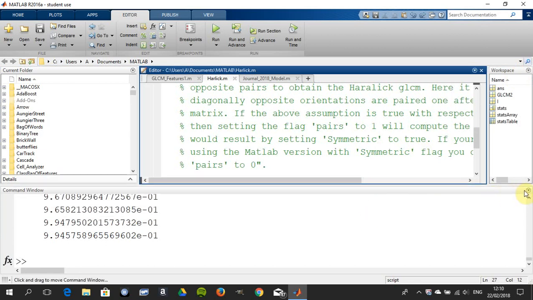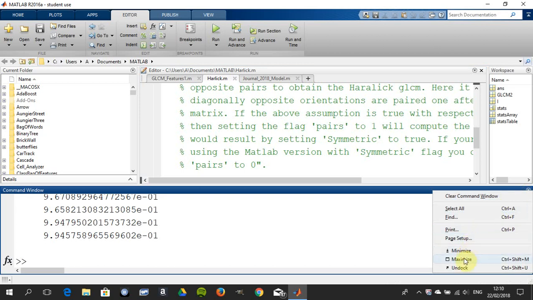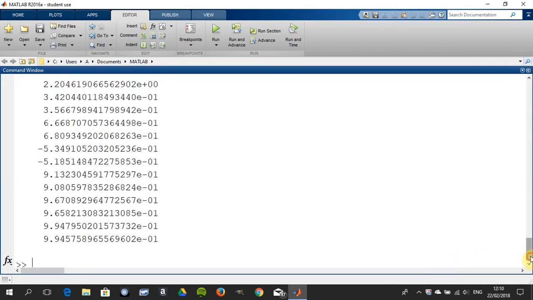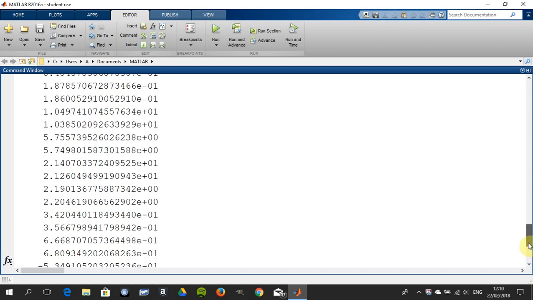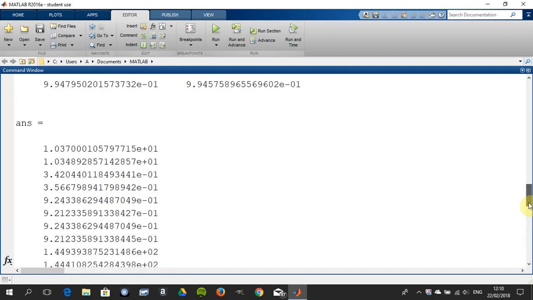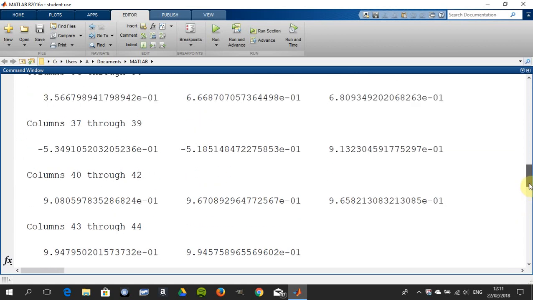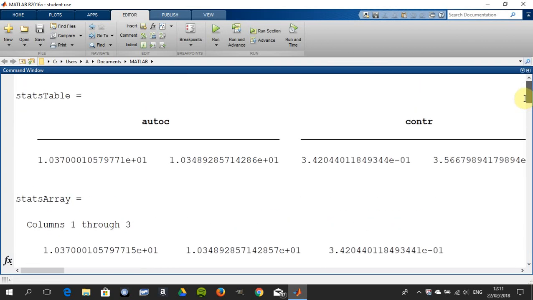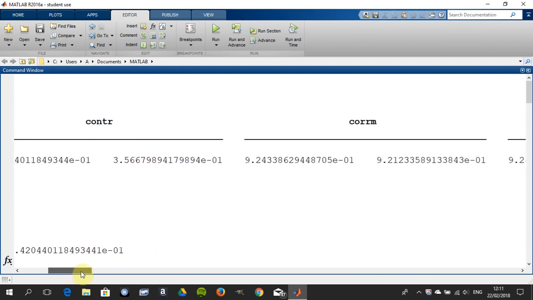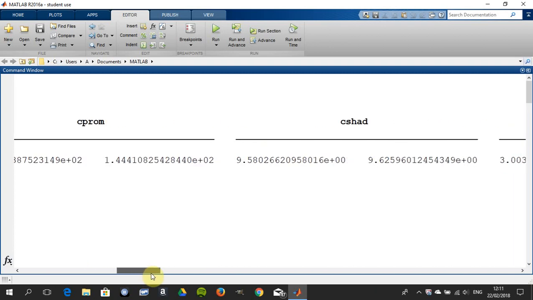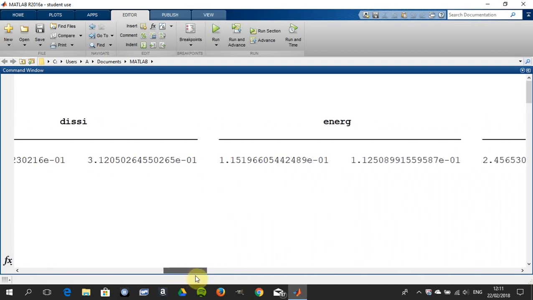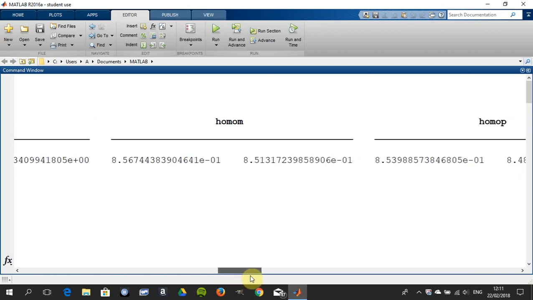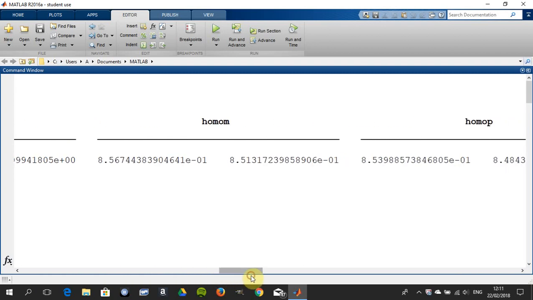I might maximize this a little bit. There's the 21 or 22 statistical features, as a column array, there they are as a row array, and there they are as a struct of the stats table, with autocorrelation, contrast, correlation, etc. You can see that's given in a table there. Energy, entropy, etc.